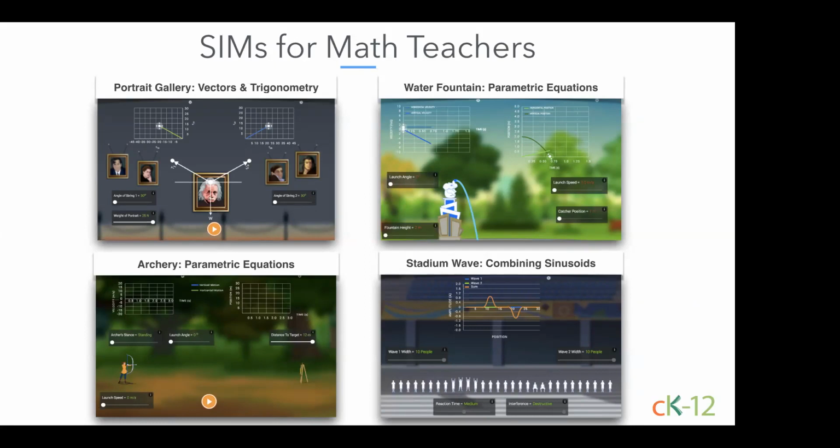They're really fun. In the archery sim, you actually have to change the variable so she hits the target and the arrow. And then the stadium wave sim can be used for a more complicated sinusoid problem. You have an audience at a sports arena doing the wave. So like I said earlier, although these sims are just labeled physics or chemistry, there really are many that can be used to highlight the real-world applications connected to a variety of STEM concepts.